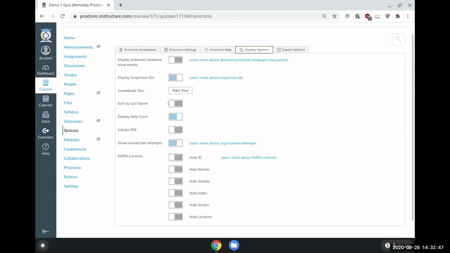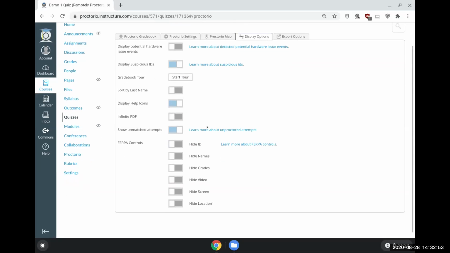You can sort by last name if you'd rather not sort by suspicion level, if you're looking for a particular student. Display help icons will turn these links off for you. Infinite PDF, I'll discuss in the export options. And show unmatched attempts, I always recommend leaving this on.